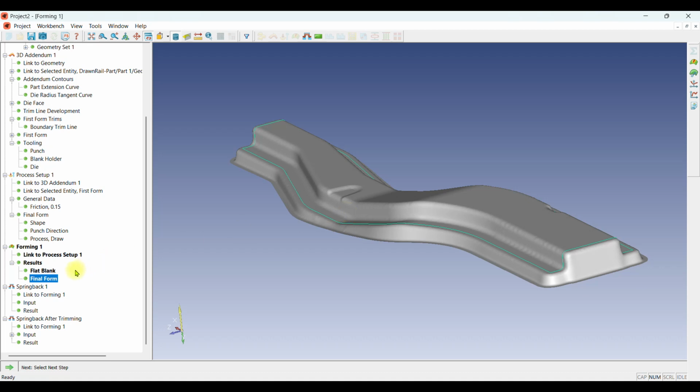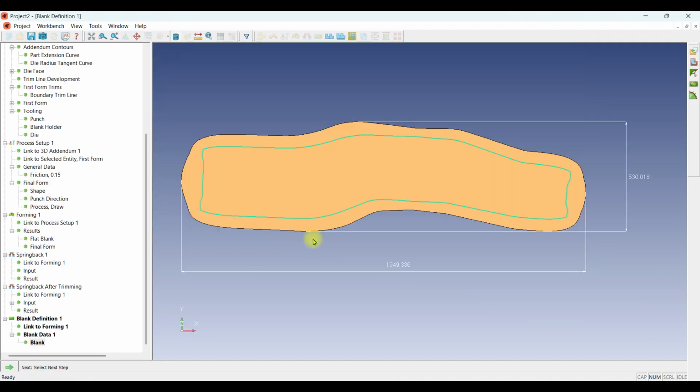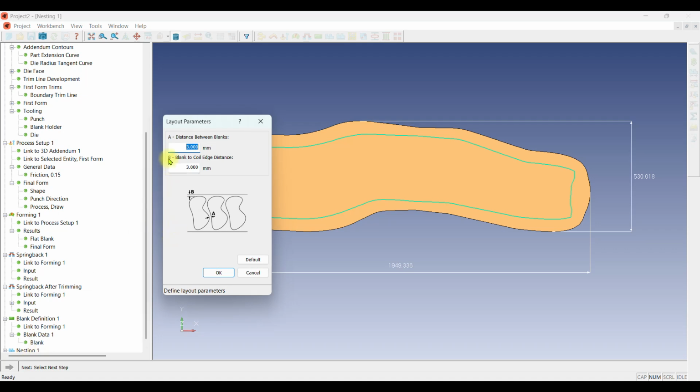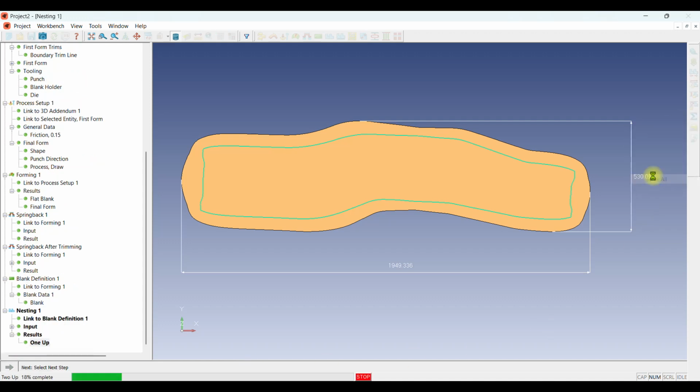Okay, let's go into the flat blank. The next step is to create the blank definition. So this is the blank, the size of the blank. This is the length and this is the width. And then you can go into nesting. So in nesting, maybe I will create the same gap. The gap on the A and the B is the same like the example one. I use 5 millimeters. And then we're gonna calculate all.